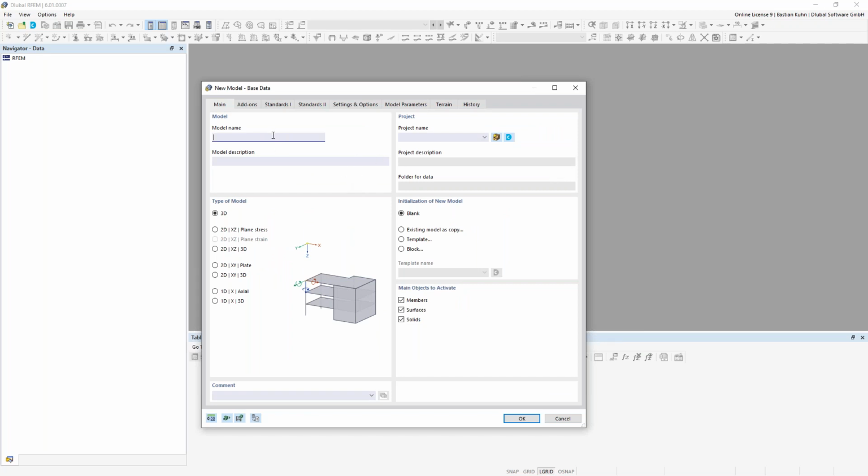All right, so when you start in our new software RFEM 6, the program, and we just give our model a name, we will call it webinar, maybe also the date of today, 2021.